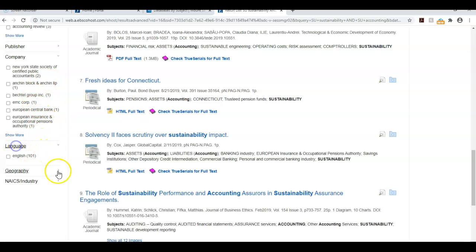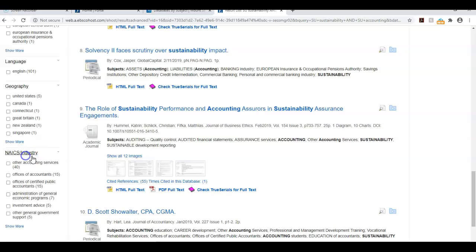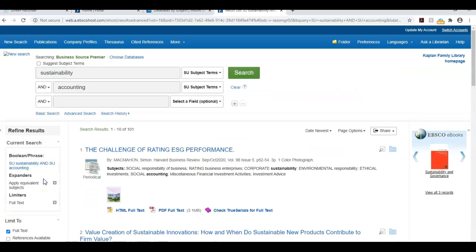Can limit to a language. There are often other languages in here besides English, so you could limit to that. Geography. So if you want something in Great Britain, you can limit to that. Or industry. So they have industries that they will often involve, or organizations. So the database gives you a lot of ways to refine your results.